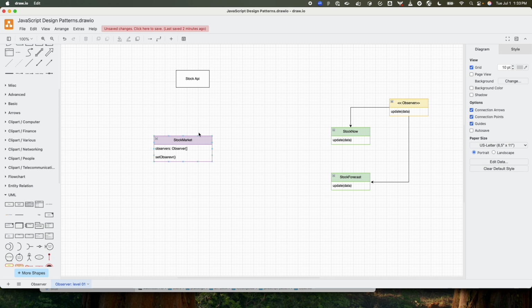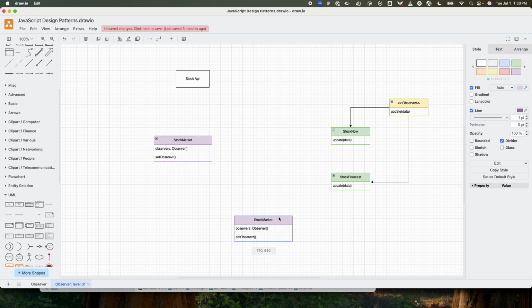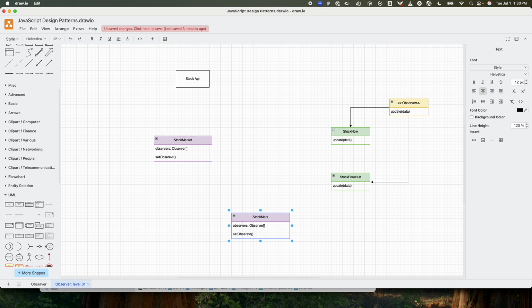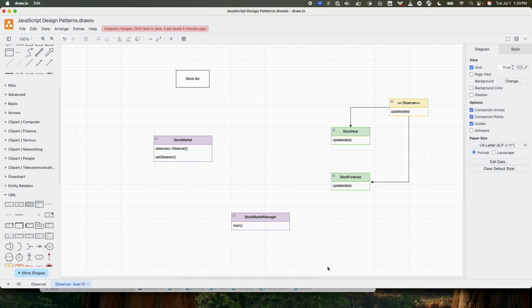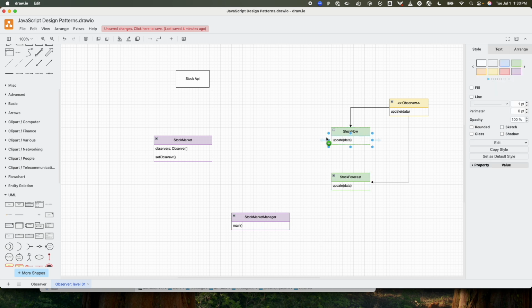And in this case, it is now totally loosely coupled with the outside world. But someone has to provide a coupling between the stock market and the stock now and the stock forecast. And that's where something called the stock market manager comes into the picture. Now this will be a simple one, right? It could be running any method, could be run, could be main or anything. And the job of the stock market manager is to get the instance of the different clients.